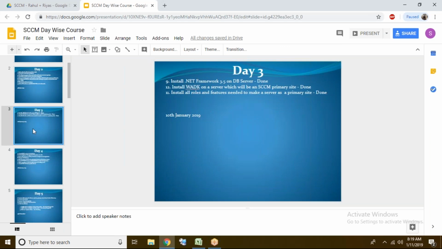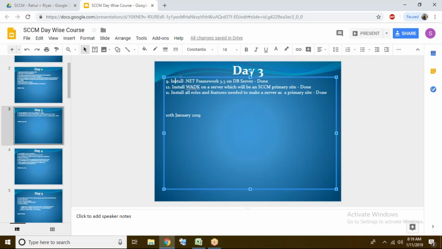Okay, just to give you a recap, guys, of what we did yesterday. These are the steps we performed yesterday. Point number one is install .NET Framework 3.5 on the database server. Then we install WADK on SCCM PS, and we install all the roles and features, whatever needed to make a server as a primary site server. These are the three things which we did yesterday.